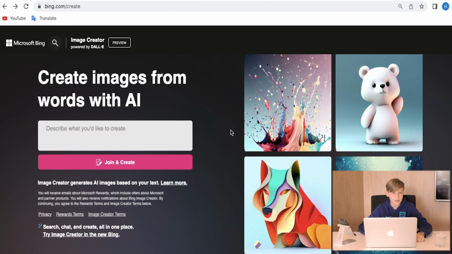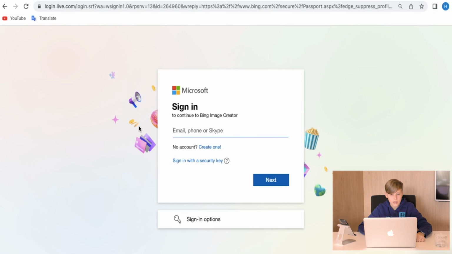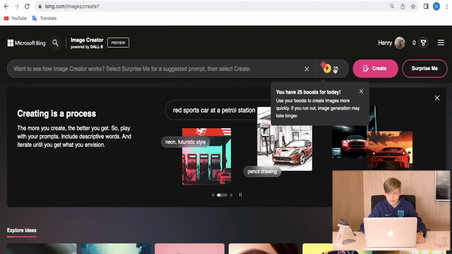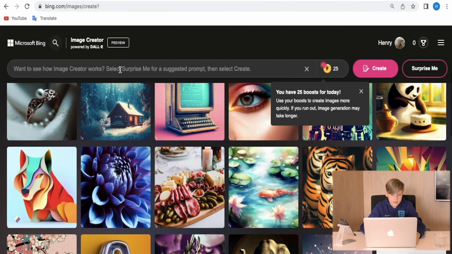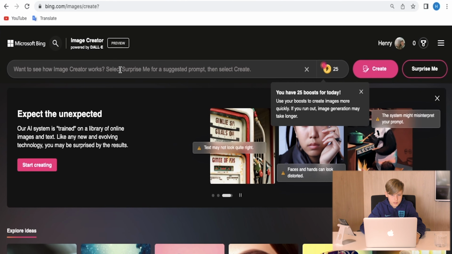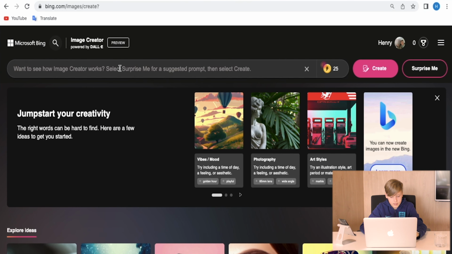Let's dive in. So now I'm at bing.com/create. Bing.com/create transfers text to images. So now I'm going to join and create. You need to enter your Microsoft account here. So now I'm in and you can see here I have 25 free credits that I've got. Okay, so this is the site. There's a lot of nice imagery here. But what I'm going to do is put my prompt in here.